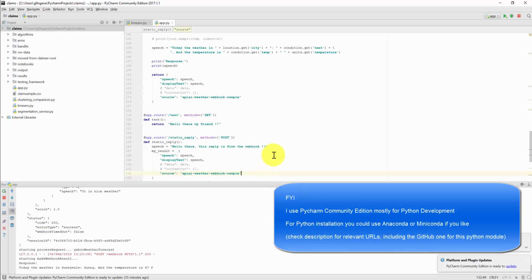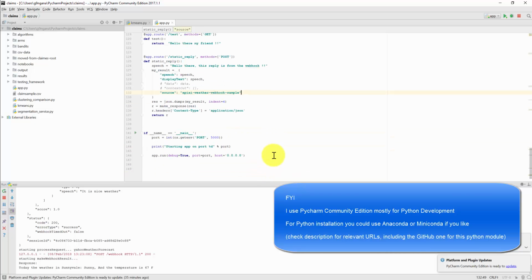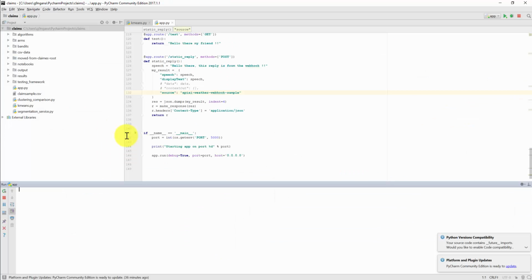So here's a very similar app, or actually the same with a few minor changes here and there. But this one, we'll run it locally on our machine. I'm right now running it on my machine. It's running actually. Let me say clear all. Now, how do I make my bot talk to this webhook?